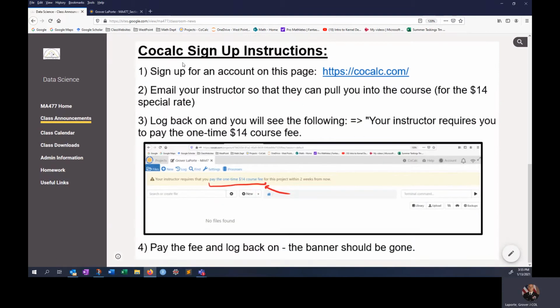If you go down here, CodeCalc sign-up instructions: if you've never had a CodeCalc account before, what you're going to need to do is go to this CodeCalc.com link. Click around until you find out where to sign up for a new account. It shouldn't be that hard to do. Sign up for an account, use some email address that you can get to, and then go back and email your instructor, whether it's me or Colonel Linquist, with what your email is. That's how we'll bring you into the course.